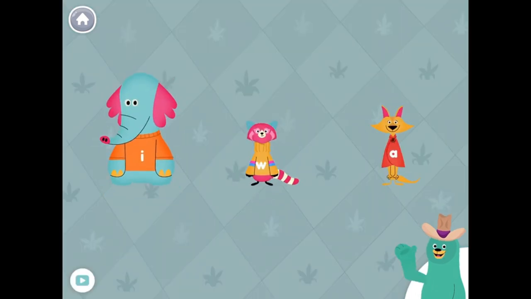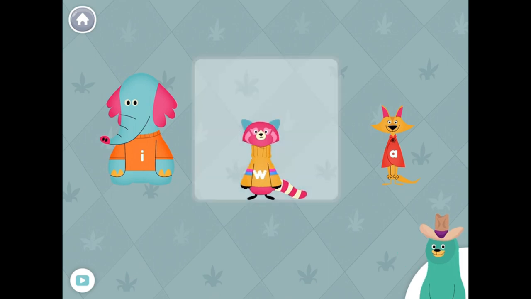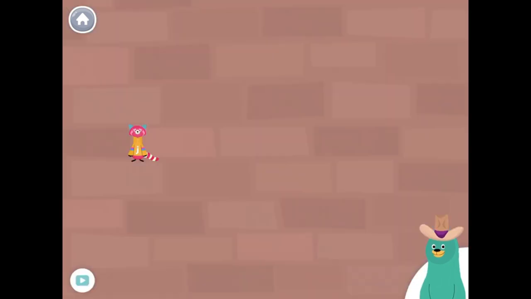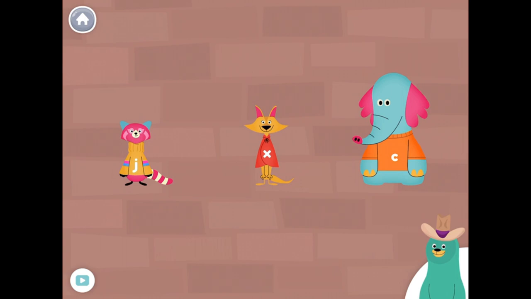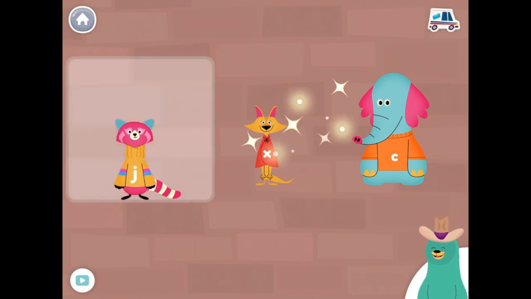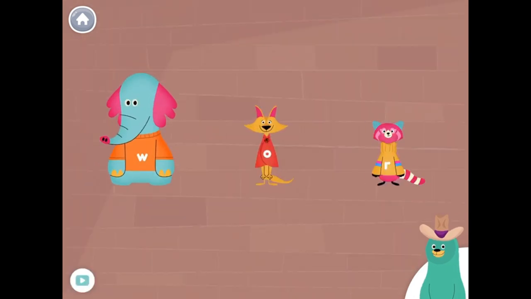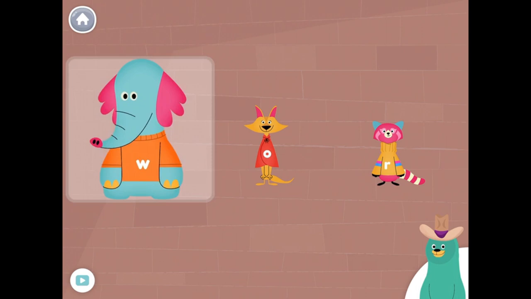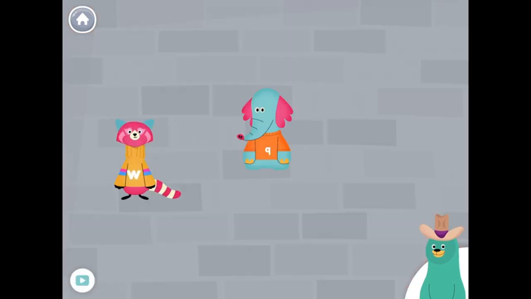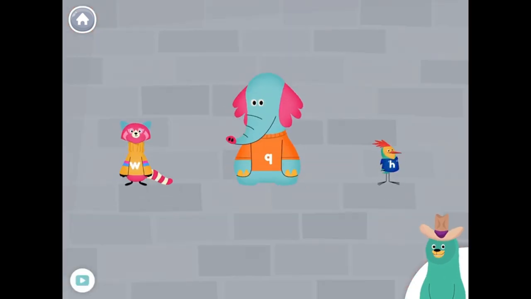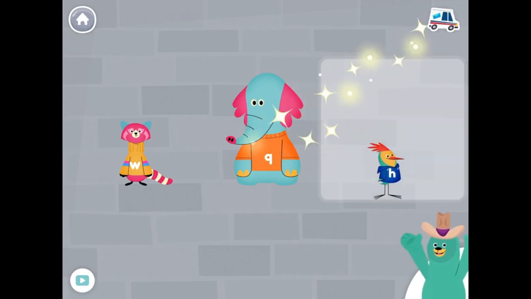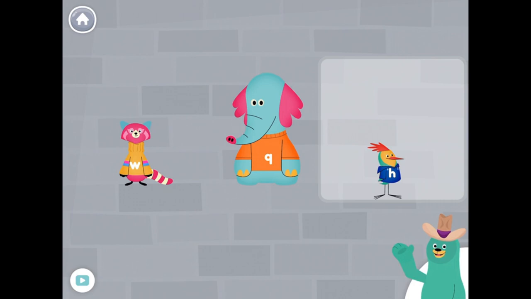Who is wearing the letter W? Tap them. W. Yay! Rhea is wearing the letter W. Who is wearing the letter J? Tap them. J. Yay! Rhea is wearing the letter J. Who is wearing the letter W? Tap them. W. Awesome! Olo is wearing the letter W. Who is wearing the letter H? Tap them. H. Great! Peck is wearing the letter H.